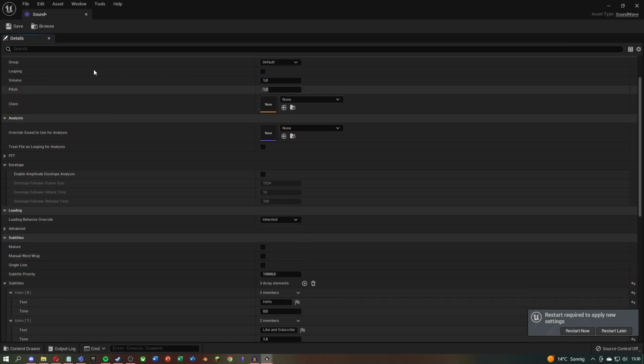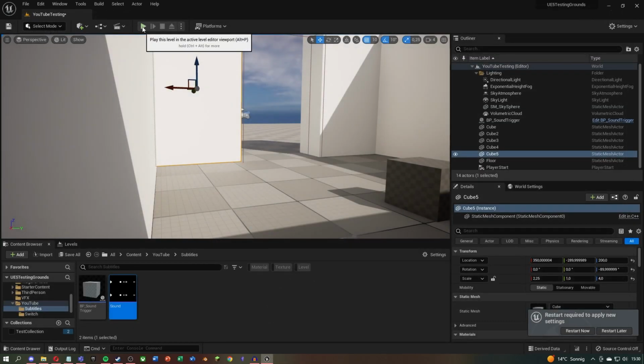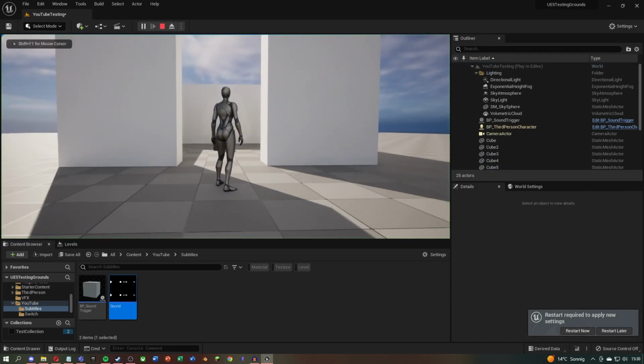Here I will show you what happens if you don't activate the 2 checkboxes in your sound file. If this ever happens to you, you exactly know what caused it.